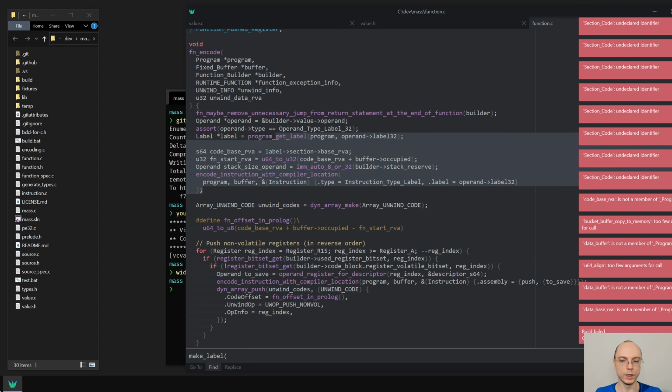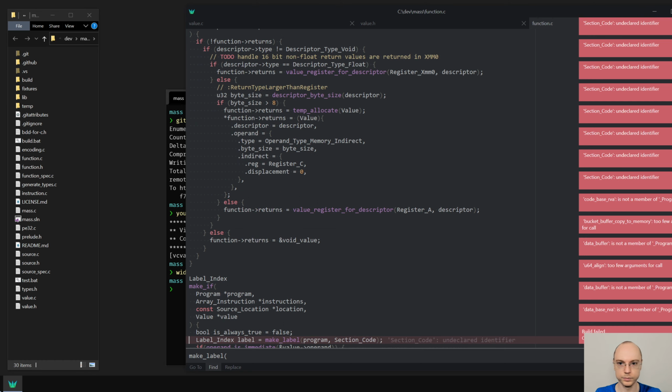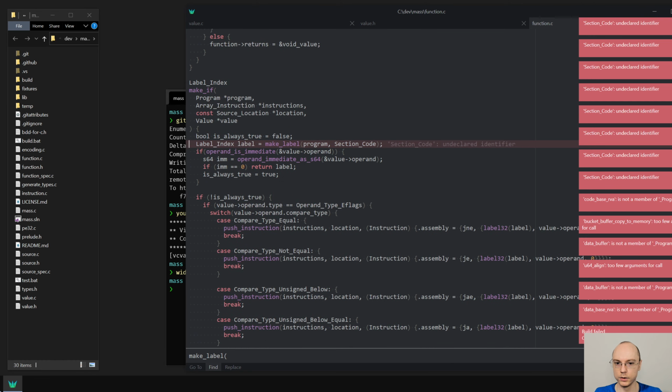So technically we could have multiple sections with functions, hopefully. Let's see how it will work out. Okay, that's very easy. Program.